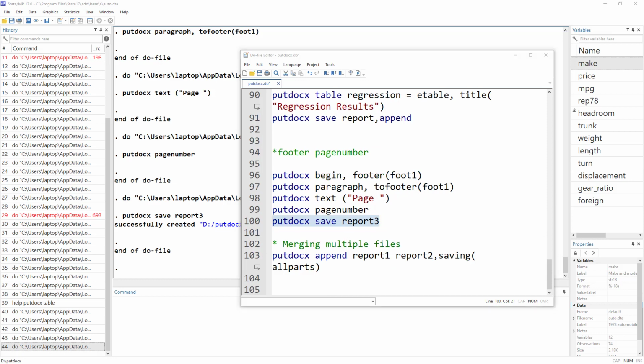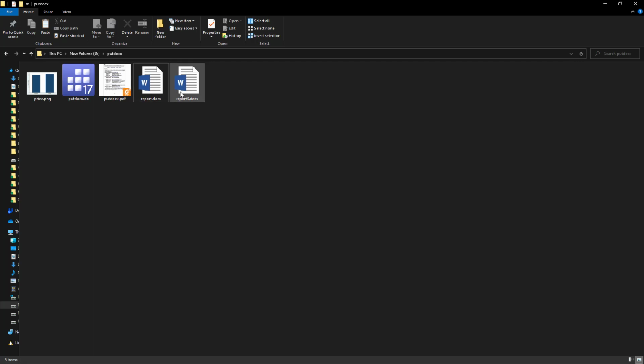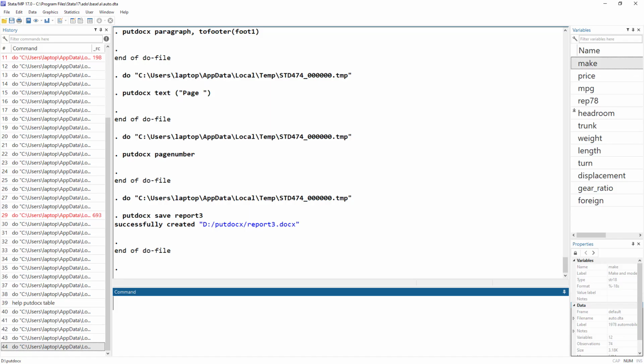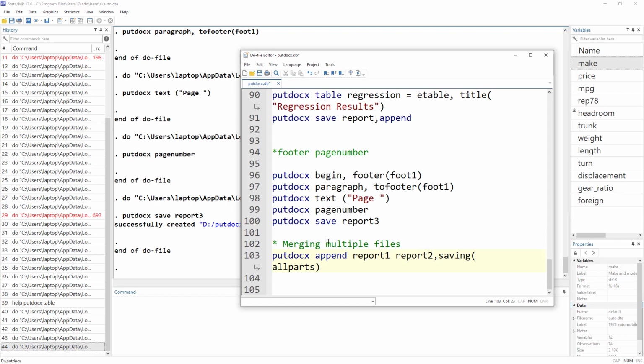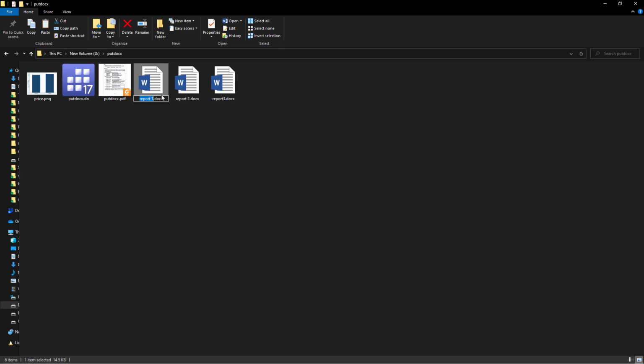So I only have these two files, right? And let me create a replica of this report. Let's call it report 2, and let's call this one report 1. And let me remove the space between the report and 1, so we are consistent with our code.